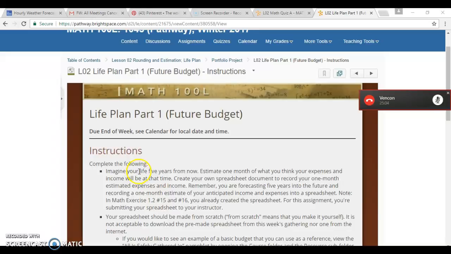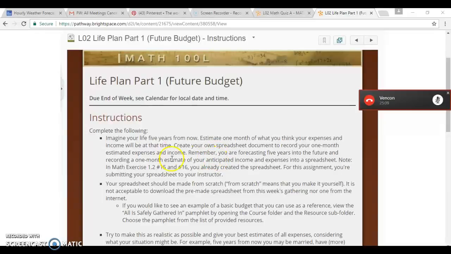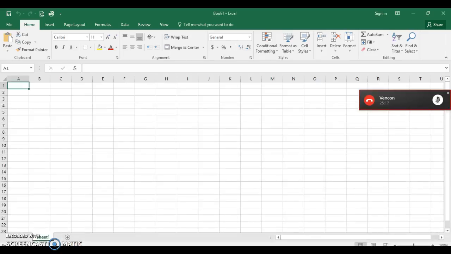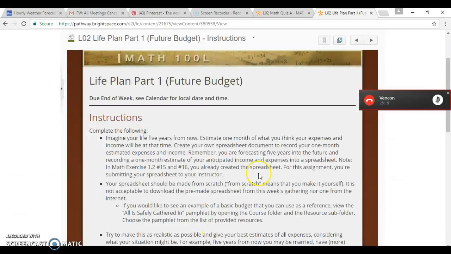On week 2, we're going to do our first portfolio assignment, and these are the directions for the portfolio assignment. Now, you're going to use a spreadsheet document. I'm going to use Excel. However, you don't have to use Excel. You can use Google Sheets. I know Apple has their own spreadsheet software as well. So whatever it is, make sure that you save it and you submit it as a spreadsheet. It can't be a Word document or anything, and I'll explain more of that later.